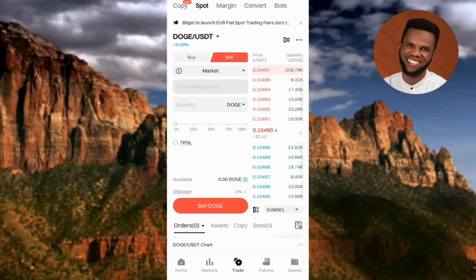So guys, after you select market, you're going to see the price of the dogs at that moment. As you can see here, the price of this Doge, you can see the price there being encircled. So guys, just take note of that. That's where you're going to see the price of the dogs at that moment, the current market price. You're going to see it right there.